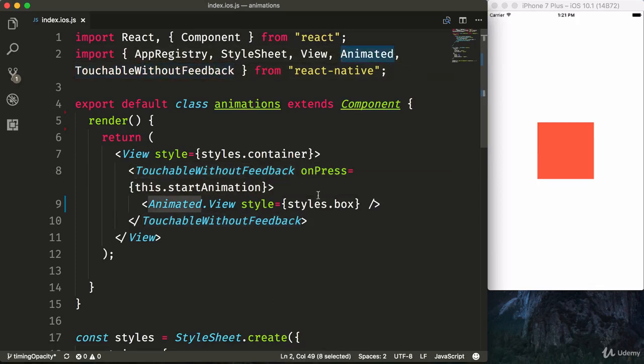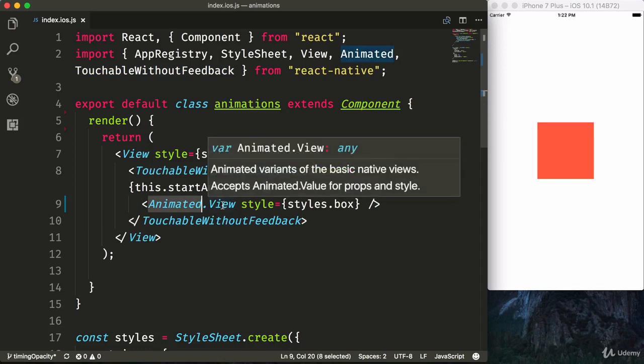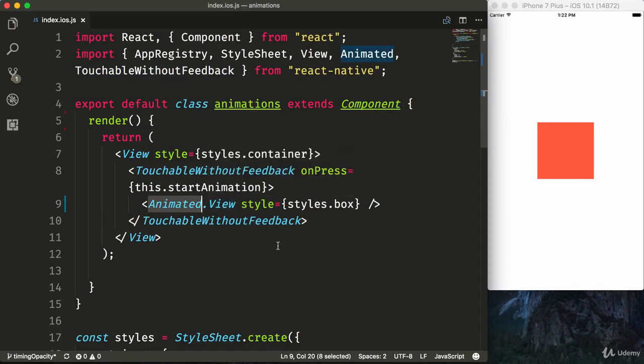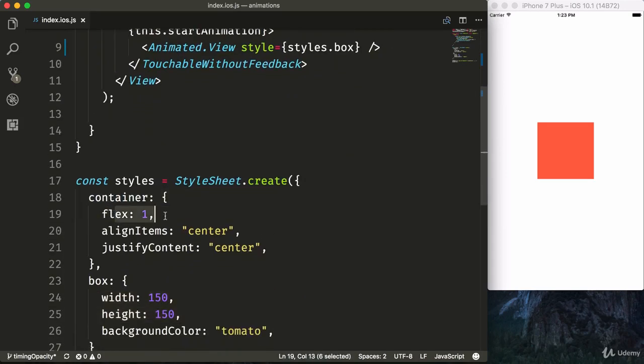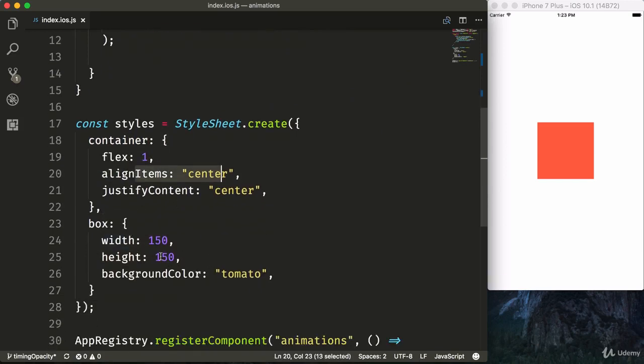In order to use animated styles, we need to use animated view as opposed to a regular view. The animated view just wraps a regular view, and so you can use all of the normal properties that you would on a typical view that are documented in React Native. Additionally, our styles are container and box. Our container is a flex one, which is just a wrapping container that will center our items vertically and horizontally. And our box is just a width and height of 150 with a background color of tomato so that we can see it.